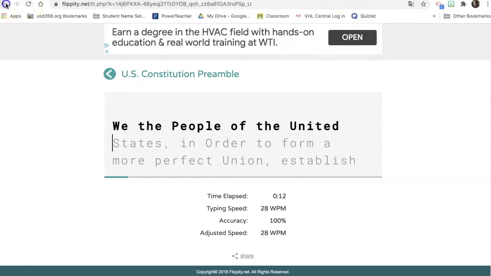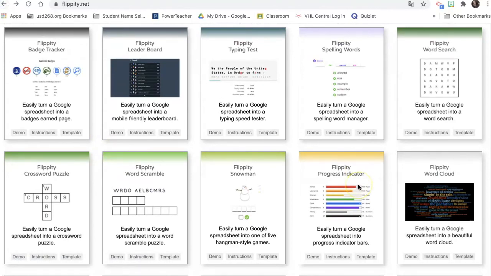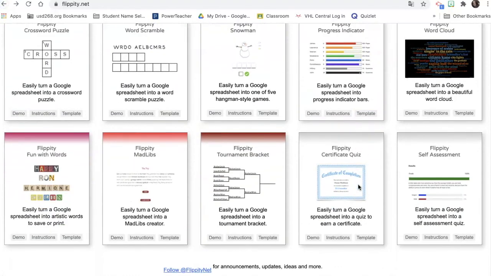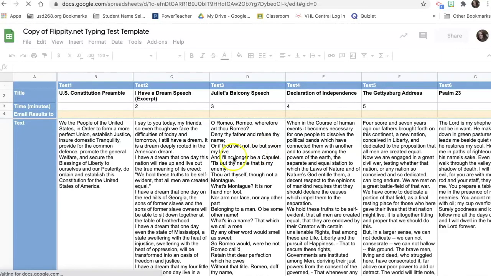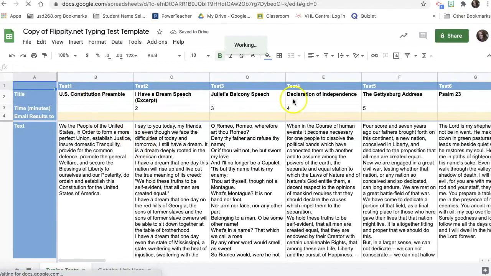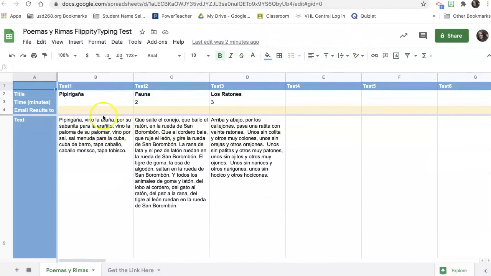When you first open the template for a Flippity typing test, again, you're going to be asked to make a copy of the document, which will show up in your Google Drive, and then it has all these different typing tests that are in here. So I'll show you one that I've already revised. I typed in some Spanish poems that I wanted my students to practice just kind of for fluency.